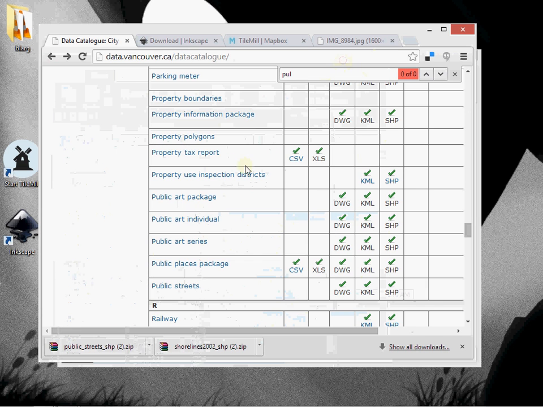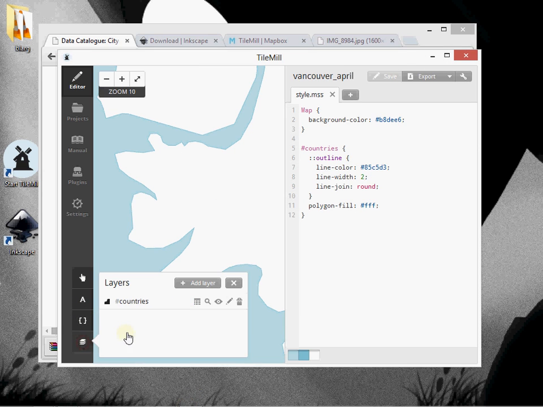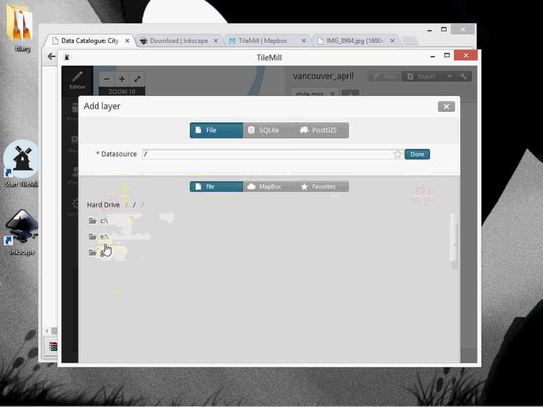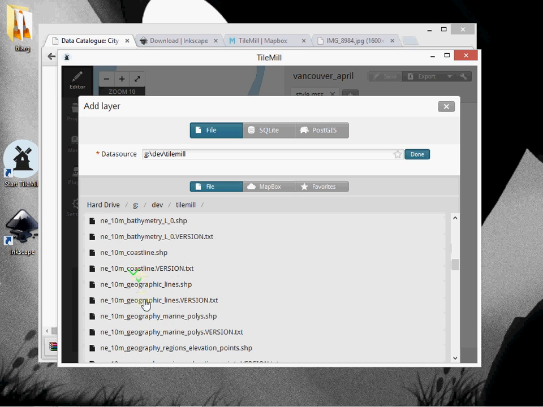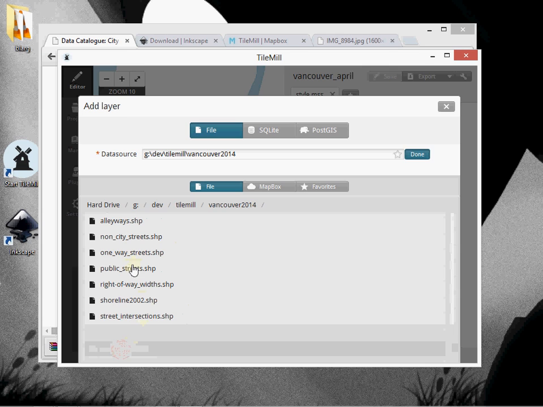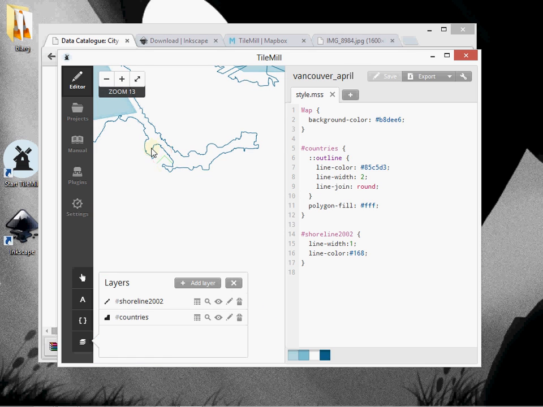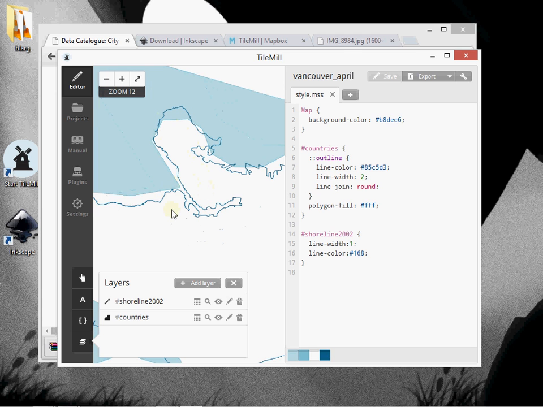Okay. Now we're going to go back into TileMill, and add new layers for the shape data that we just downloaded. Add layers. Browse, find your shape data. So we're going to first do shoreline, then save. So now you can see that Vancouver now has a much more accurate shoreline. You can see some of the details like Granville Island and False Creek and the Convention Center, etc., Stanley Park.